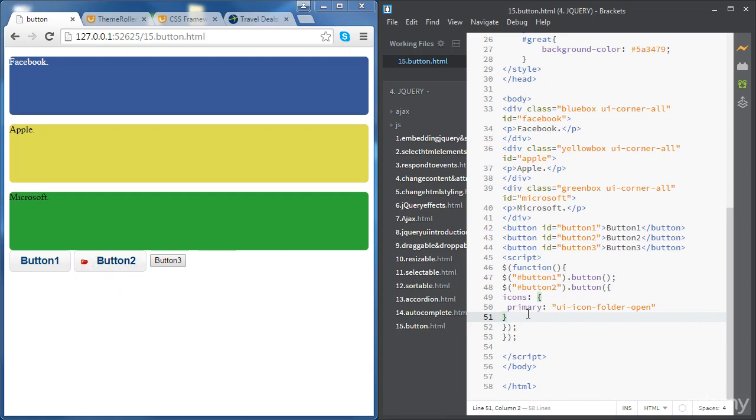Now, sometimes we don't want any text to show in the button, and we want only an icon to show there. All we need to do is to set the text property to false. So if we do this now, we will see only an icon in there. So we don't see any text.